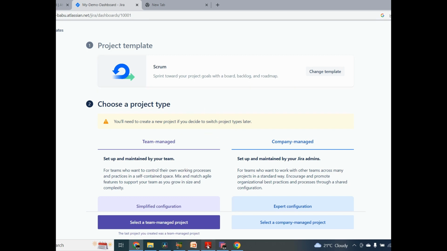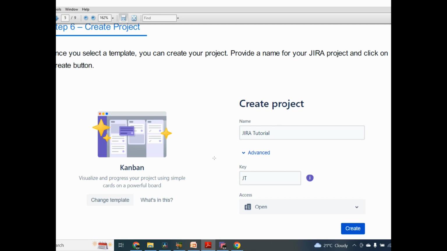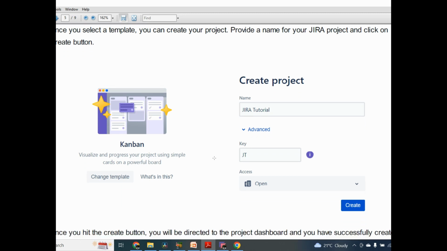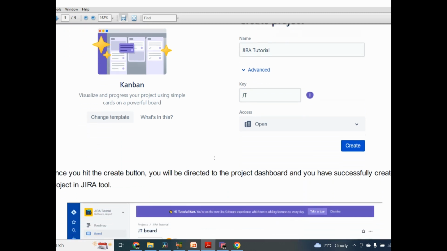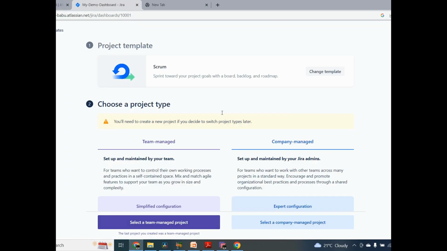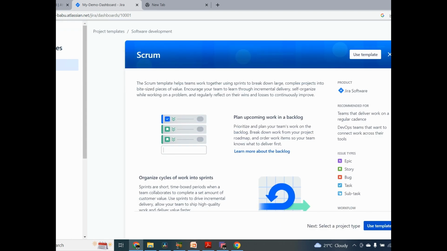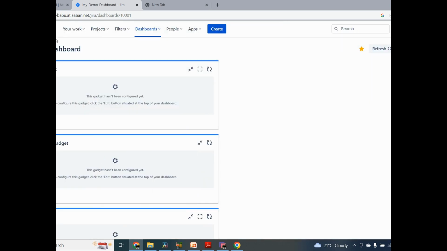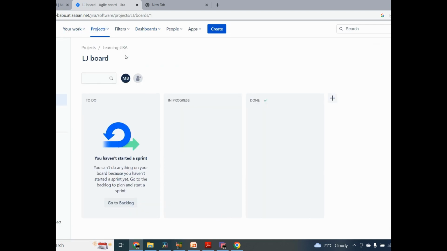If you are new, it will ask like this: create project name, Jira tutorial, and key. Then create. Once you create, you can see this Jira dashboard. Whatever I got, I already created, that's why I'm not going to create again. If you already created, it will show here under Your Projects. So Learning Jira I have created already.